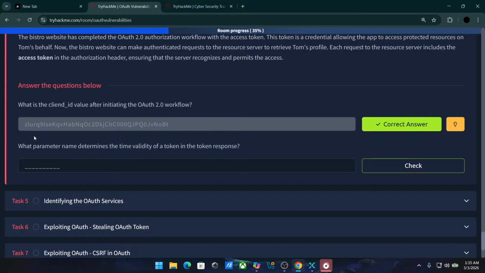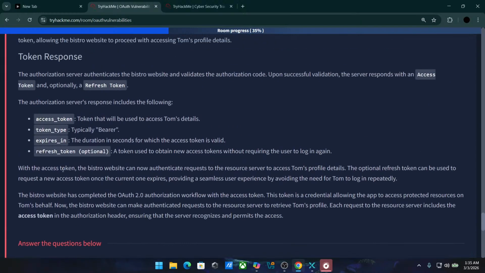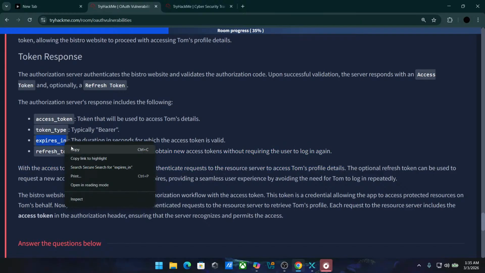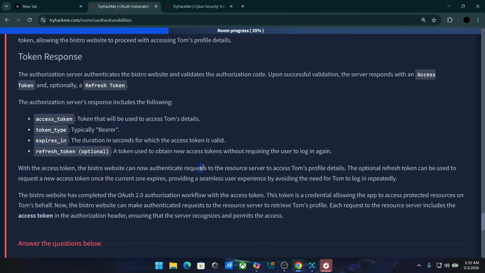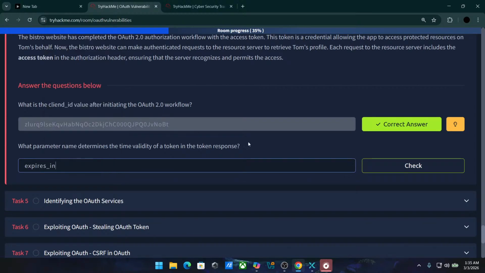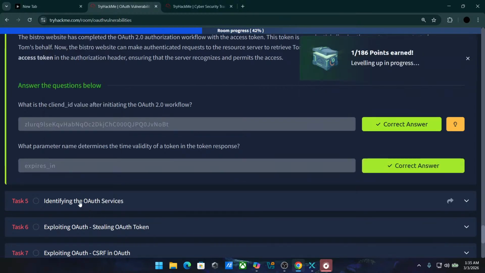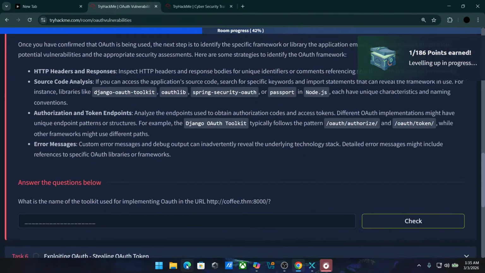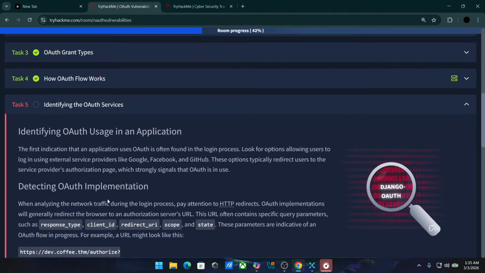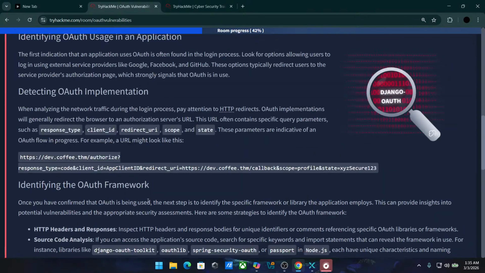What parameter name determines the time validity of the token in the token response? Is it refresh token or expires in? The refresh token will give a new token, but expires in is the validity time. Oh, it is very short. No, it is big, but compared to others it is short.